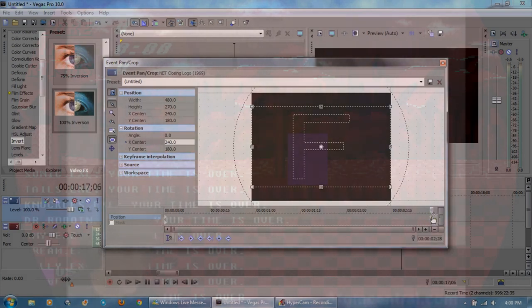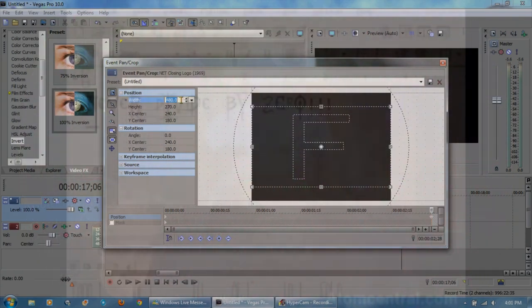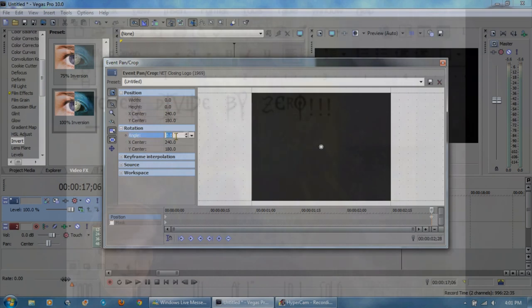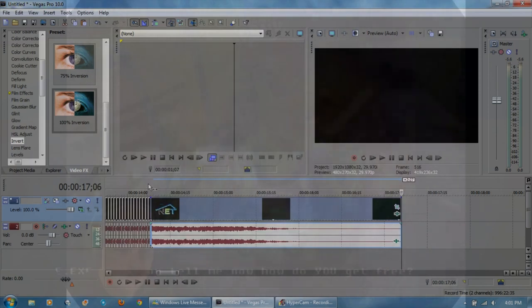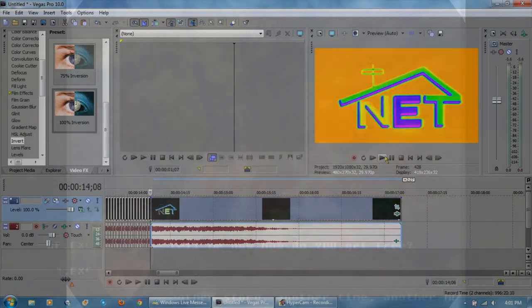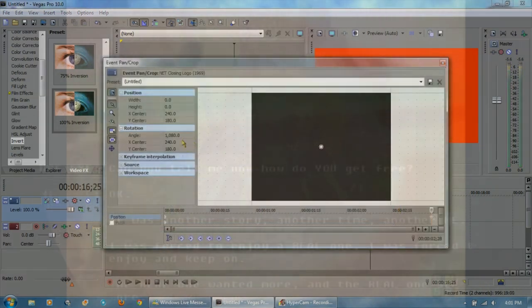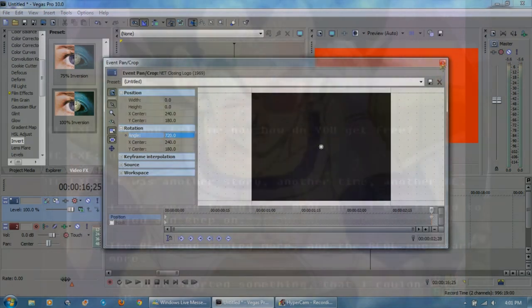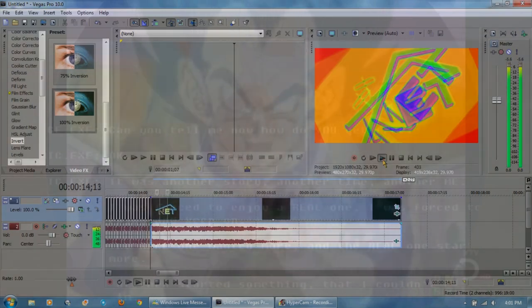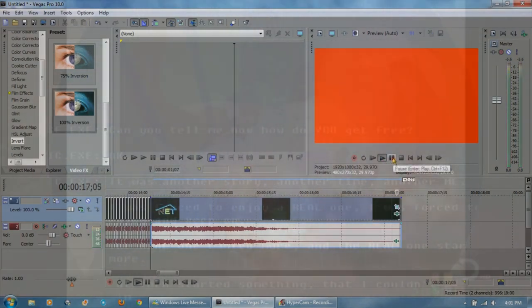Now you want a keyframe at the end, turn on lock aspect ratio. The width, zero. Angle, 1080, because it's 3 seconds. Now if this rotates too fast, I'll change it to 720, and if it's too slow, I'll change it to 1440, something like that. Okay, that's rotating way too fast. So what I'll do is 720. That's a little better.